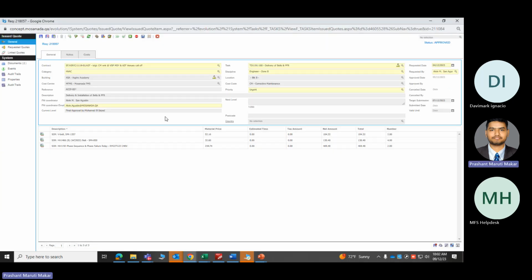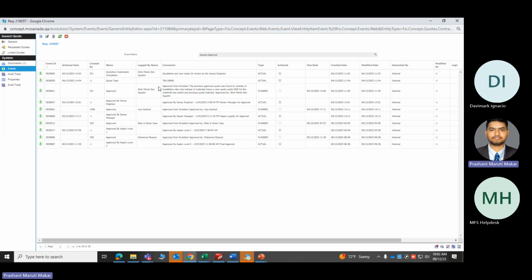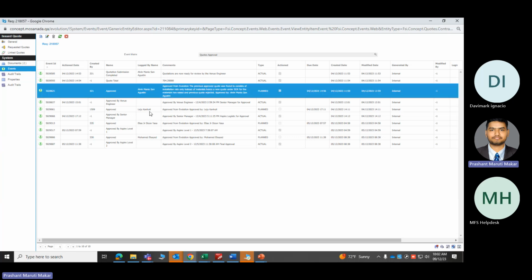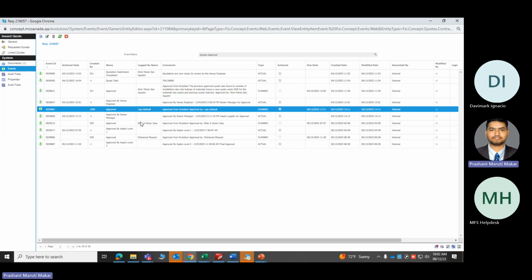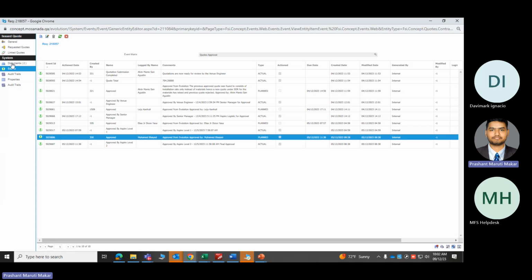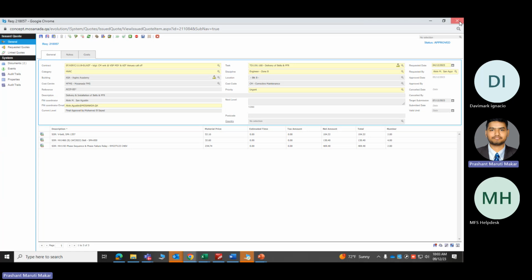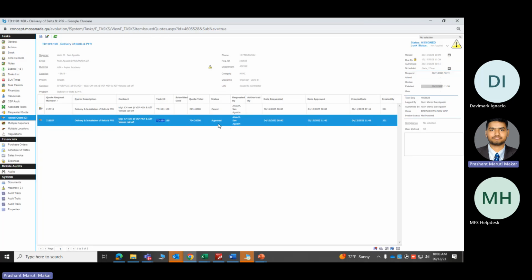So they have added the SOR. That means the belts and all the materials have already been defined in the contract. Now the commercial: this has been approved by the venue engineer, approved by the senior manager, and then approved by the client. Once it is approved at all levels, the quote shows as approved. You can see here it is approved. Always remember it.